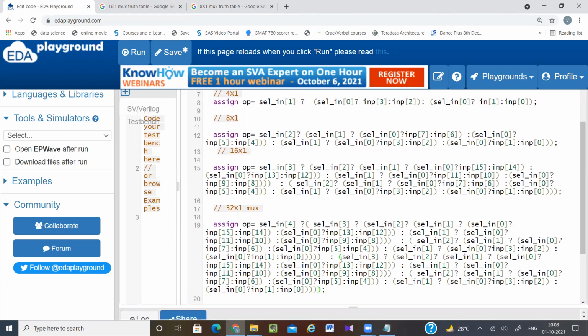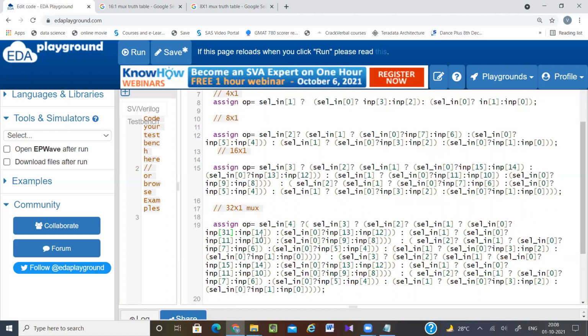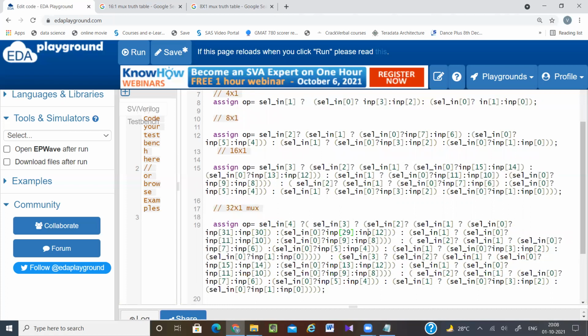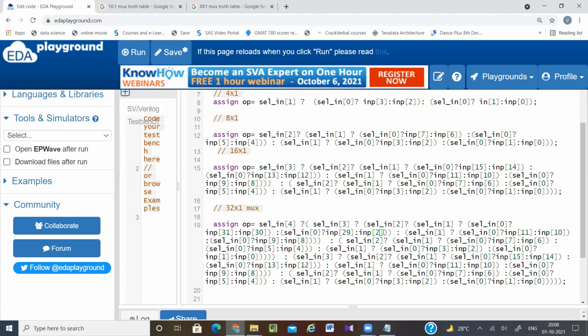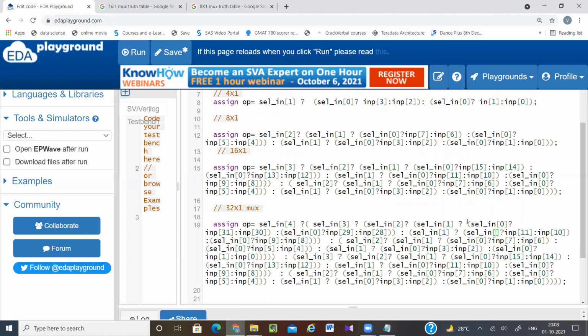So now the false part will remain same like input. But for the true part output, I have to change. So I have to start from input of 31. So input of 31, input of 30, then 29, 28, then 27. Sorry, this is selecting of 0.